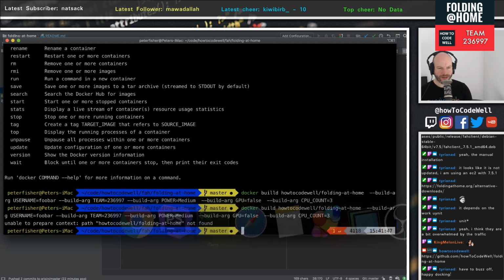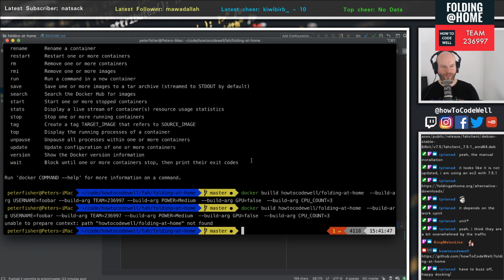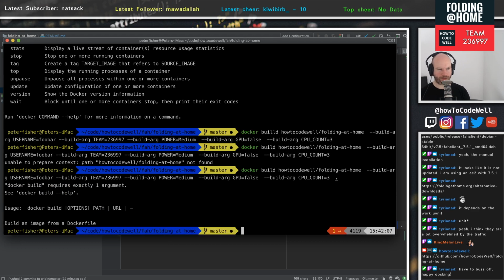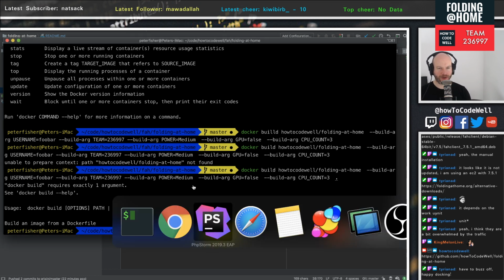Okay, so this isn't going in my favor here. So now we're saying can't find it in the path context. So that would be the path context. And this is like it requires exactly one argument.